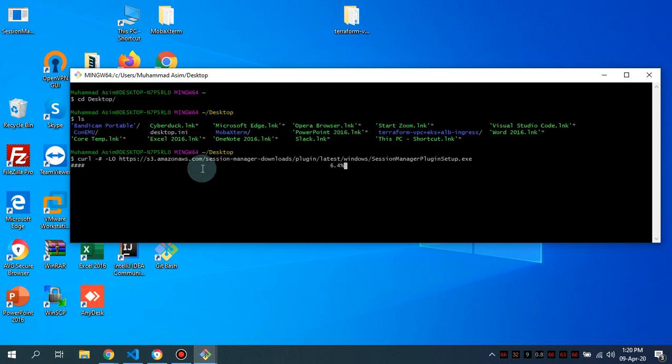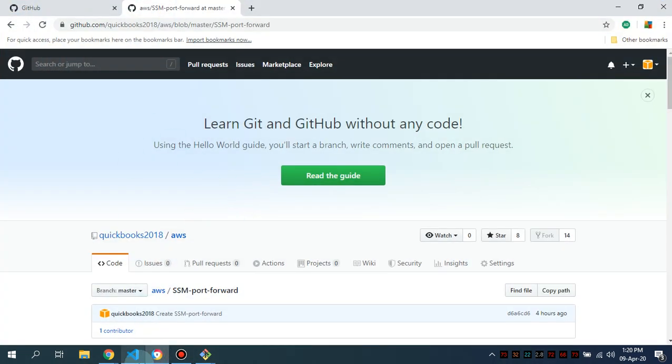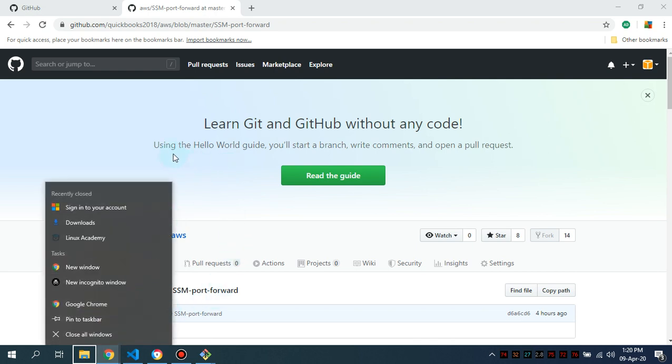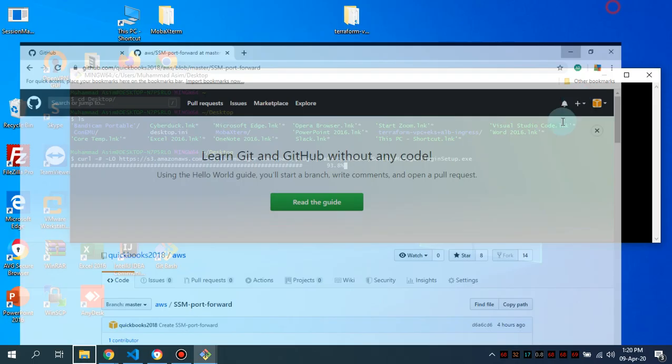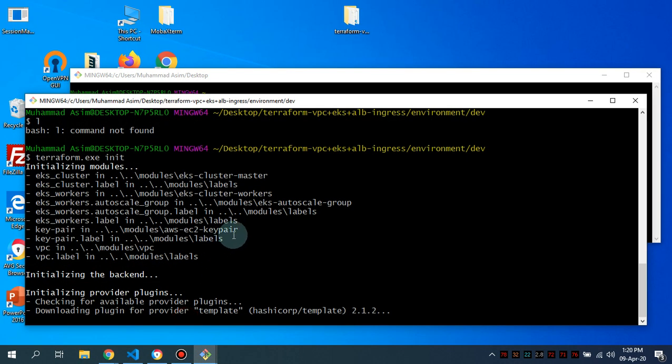So see, it is downloading this Session Manager plugin SSM. If you're using Windows, you can use this one, or if you're an Ubuntu user or Mac user, the instructions are available on the official website of Amazon, and I've also provided the link in this particular script.